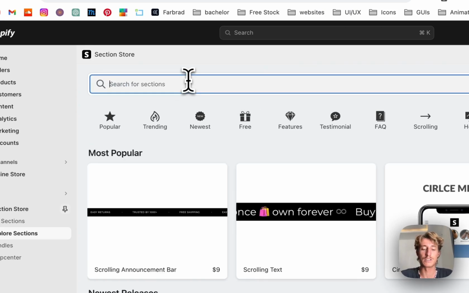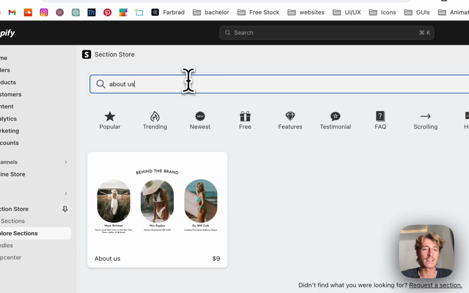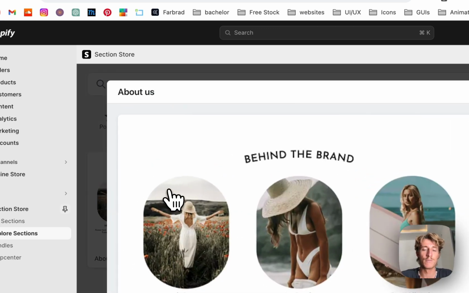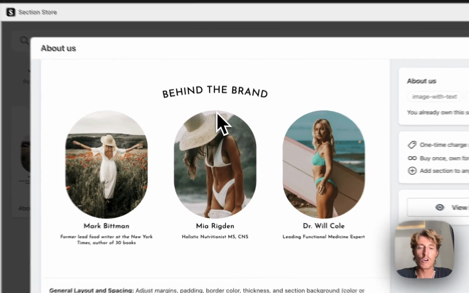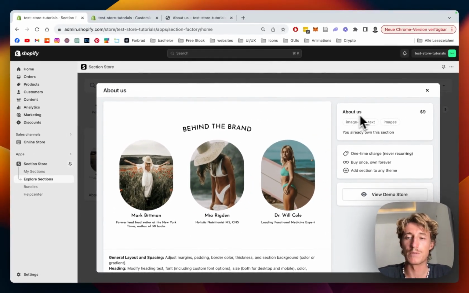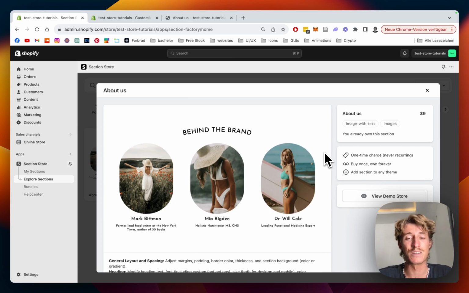So here we can just use our search bar. I type in About Us. That is the one. That's a little demo of the thing. As you can see right here, it does come with a one-time charge of $9. It means if you buy it once, you will own it forever. But at the end of the day, you will not need a developer. You're going to save yourself a lot of time and money and still end up with a really nice looking section, which will hopefully increase your conversion rate in the long term. So yeah, I think it's a pretty good deal.